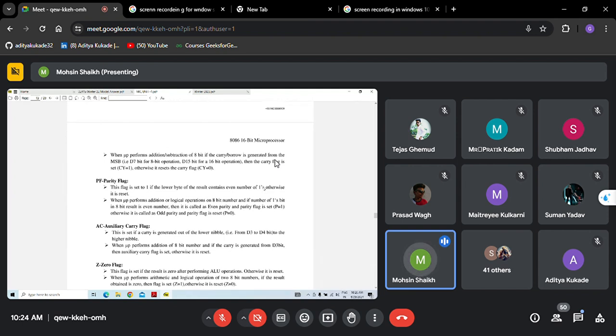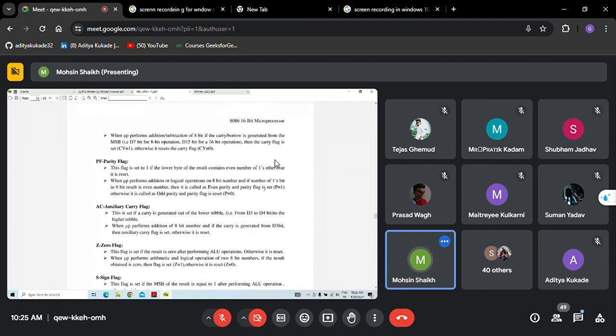When we are performing the addition or subtraction, if the lower byte of the result contains an even number, then PF is set, and if it is an odd number it is reset. And the auxiliary flag is set when a carry is generated from the D3 bit to the D4 bit, to the higher nibble.